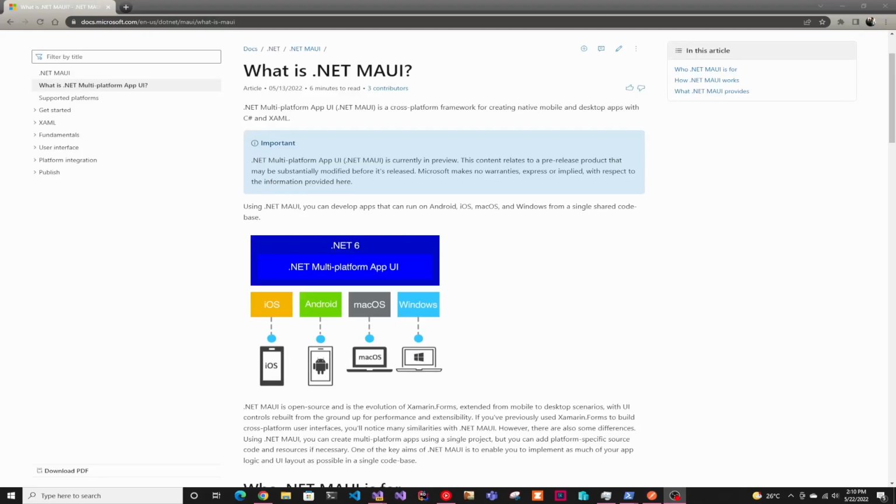So .NET MAUI is releasing soon, and I wanted to create an application to guide you through all the things that you'll have to do. And the coolest thing about MAUI is that you can actually use Blazor components. So if you have a website, you can use the components. I actually have a video on how to reuse those components, so I'm going to link it down below. Make sure to check it out.